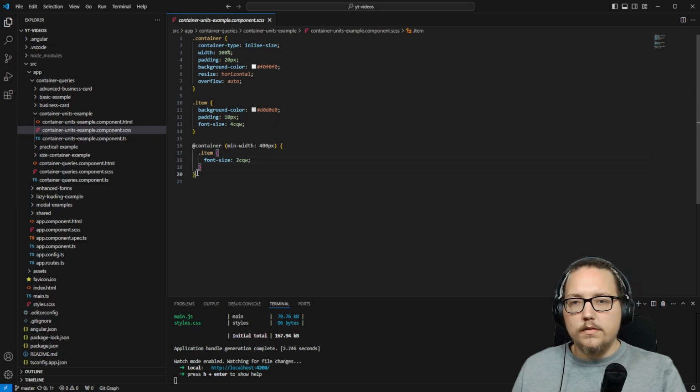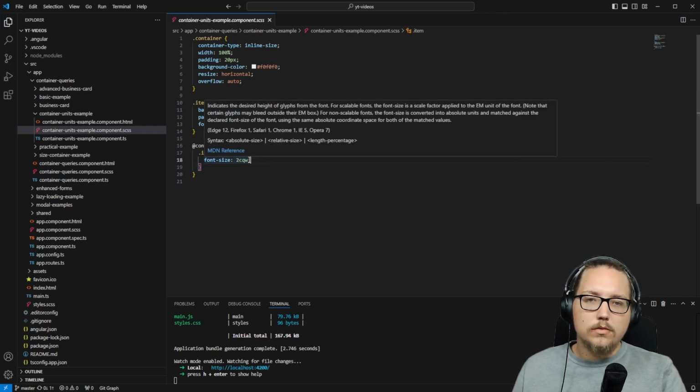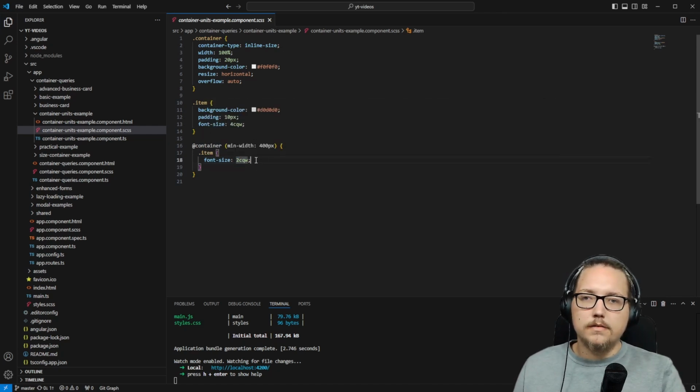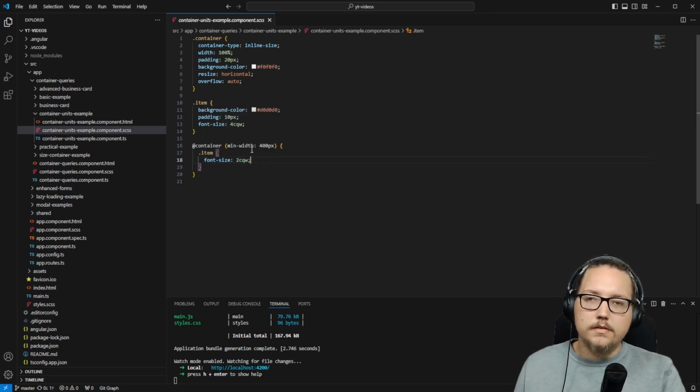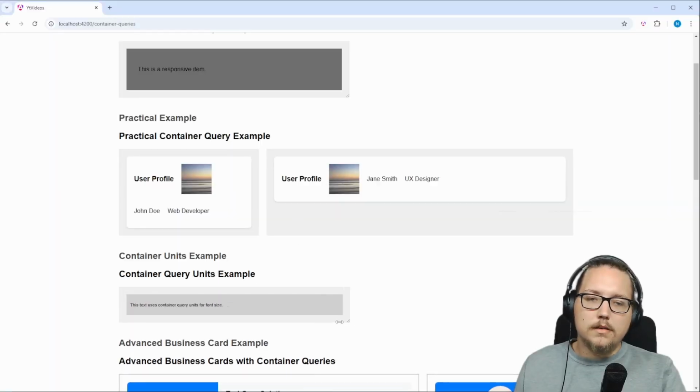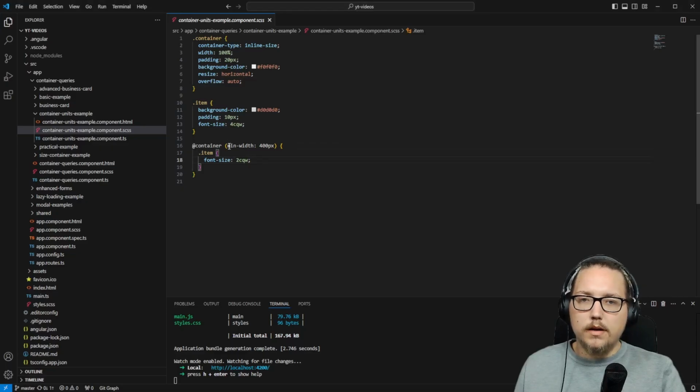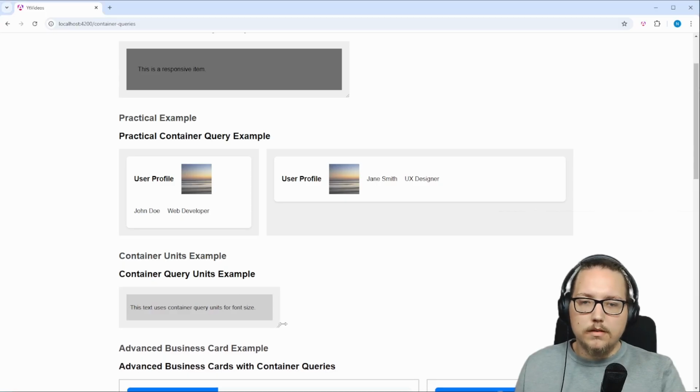And here we also have a container query that says if it is bigger than 400 pixels, it should use 2cqw. It's a relative percentage. That means it's 2% of the width. And then when it reaches the point where it's getting smaller than 400 pixels, it's using 4% of the width. That's the reason why it's jumping in that way here.